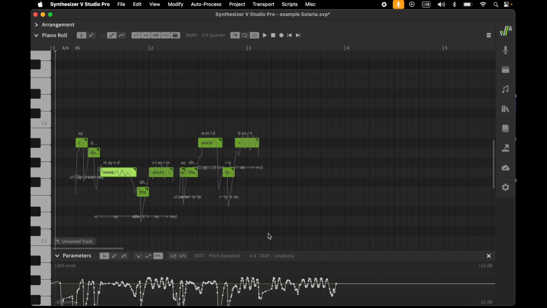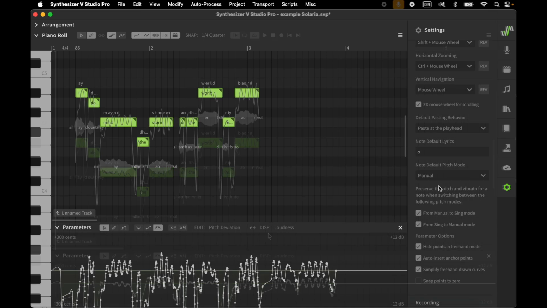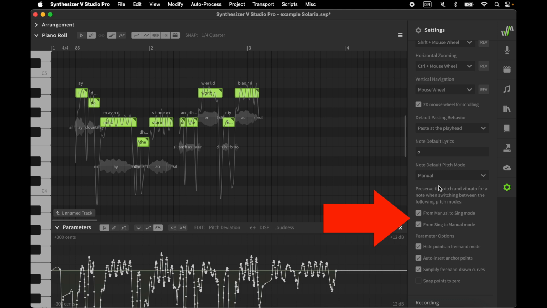Some tips to close. You can switch modes while working. You can begin composing in sing mode, then switch to manual and continue your work, then switch back again and continue. There is an option in the settings menu that lets you preserve the pitch created in one mode when you switch over to the other.